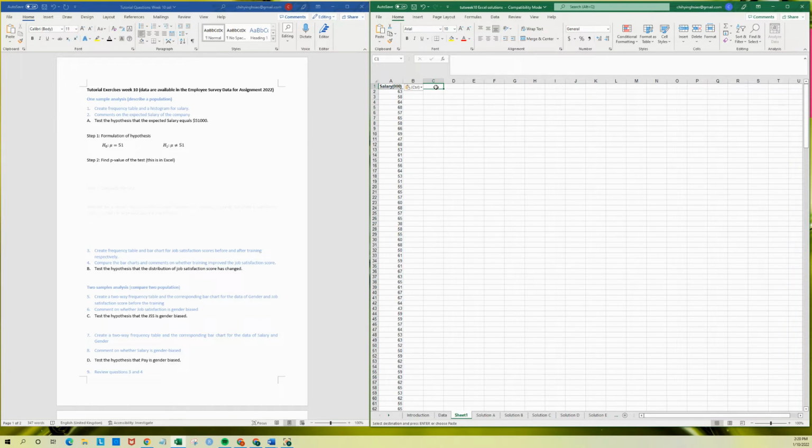This is a test of 2 samples. We need to create artificial data for 51,000. Just call it D, and then here is 51,000. The number of observations you want to have in the artificial data set is arbitrary. You can have 3 or you can have more. In our case, we have 9 data points. Once this is done, we are ready to run the test.